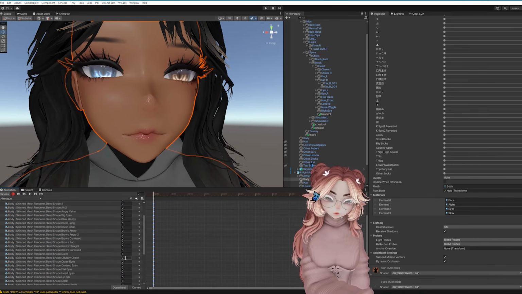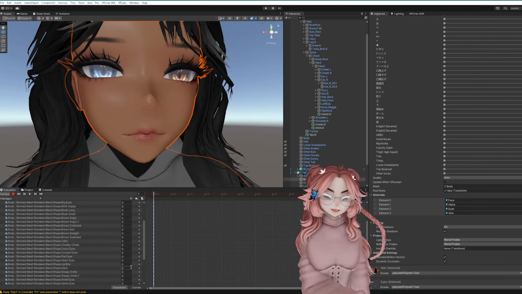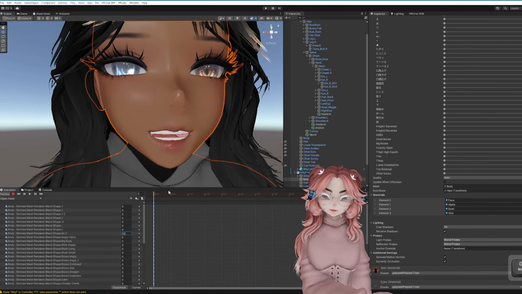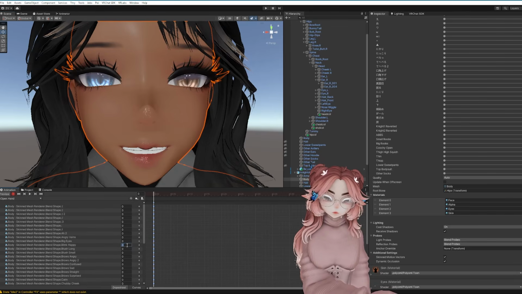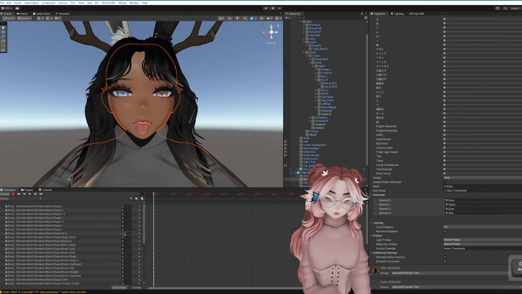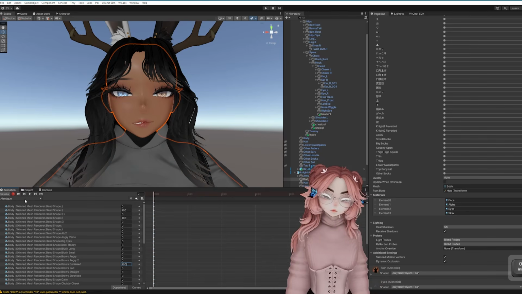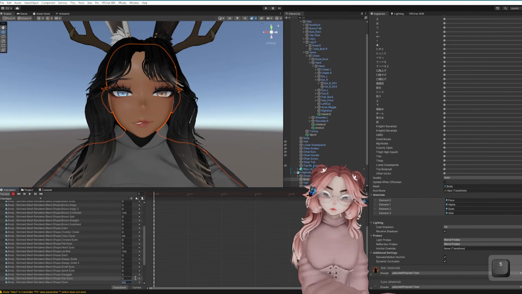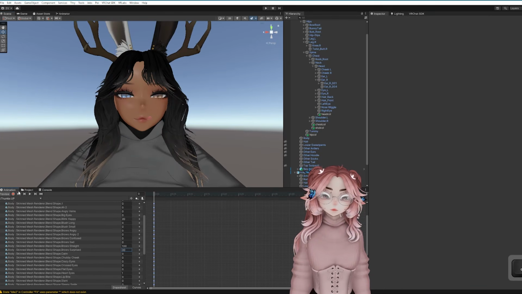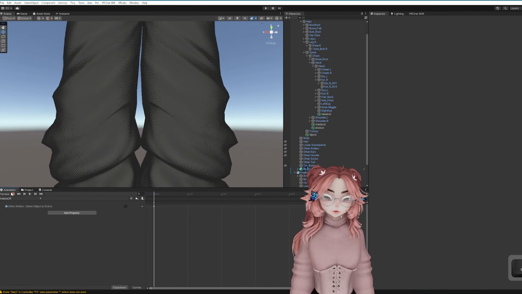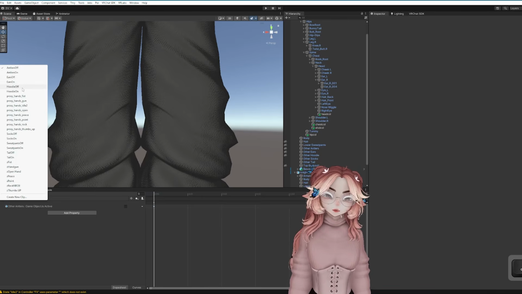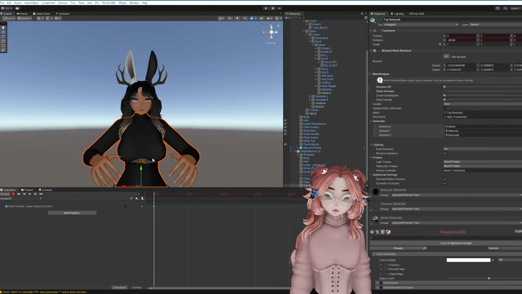Okay, now for the funnest part of avatar making. I hope you can hear my sarcasm. That's cute. I like that. Okay, now I'm going to go through all of these and apply whatever blend shapes I need to the animations.